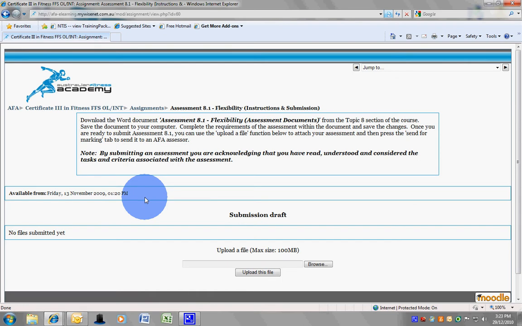So we need to download that document from topic 8, and then once we've finished, we then come down here and we upload the file. So we need to download it, we need to put our information in that file, we then save that file on our computer, and then we upload it right here. But first we need to go back and get that file.